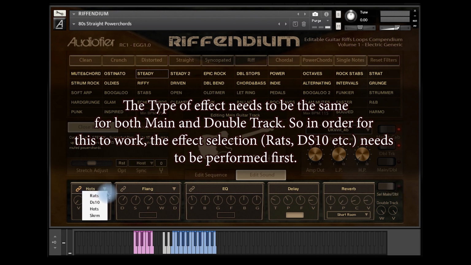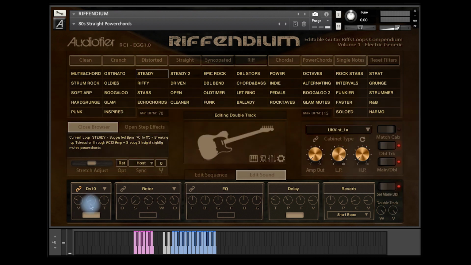So let's select the S10 here and let's put the volume like that. Then you see that the same settings are reflected in the double track guitar. That's a useful thing if you want to just edit both guitars at the same time. To switch the double tracking feature off, just click on this button and you will only hear the main guitar now.